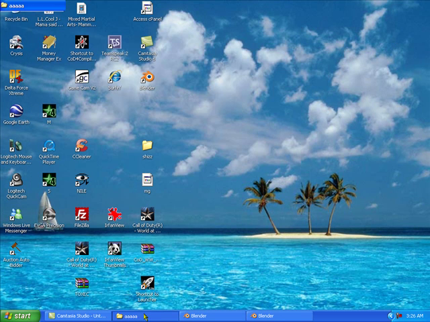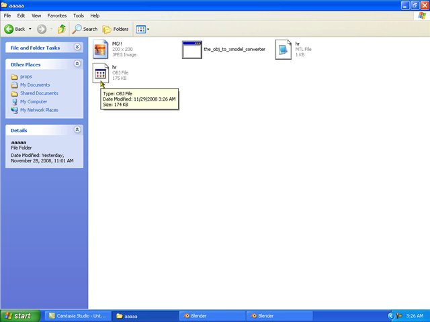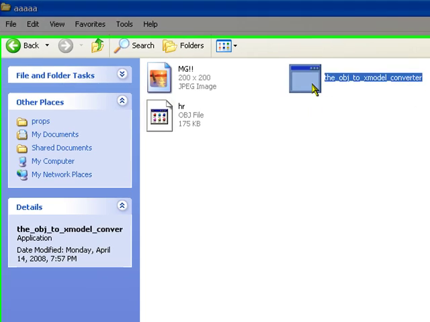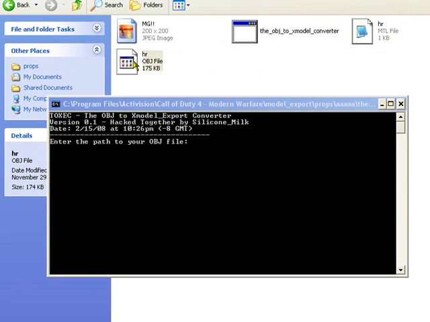Minimize this here. Okay, and so here you see there's the object file that we just exported. Then open up the object to X model export converter.